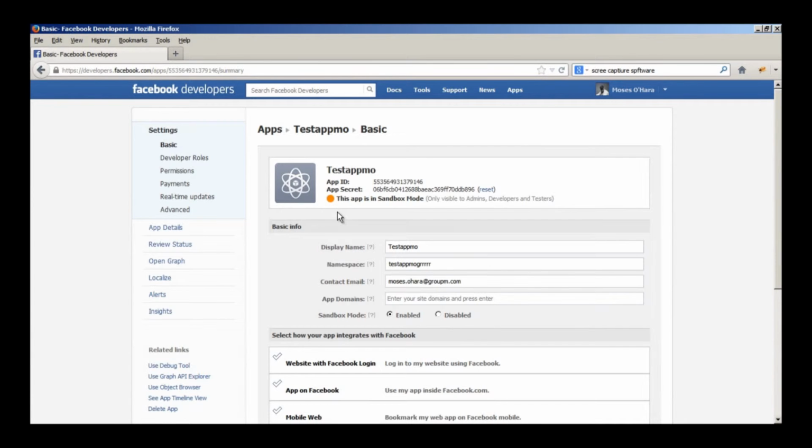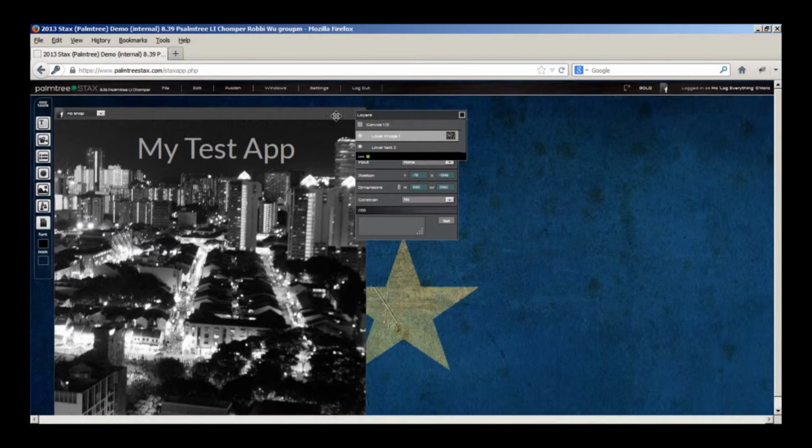The next step in the process is to actually wire up the integration between Stacks application and Facebook itself. So the first thing we're going to need to do is provide Stacks with the application ID and secret. So I'm going to right click and copy the app ID, and then in the Stacks platform itself, I'm going to go to the Publish menu, and then I'm going to go to the Publish Manager.